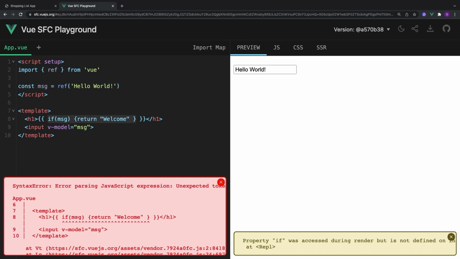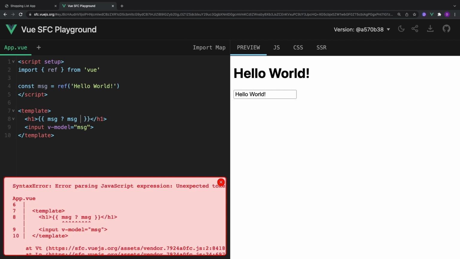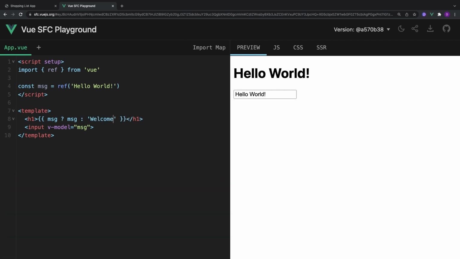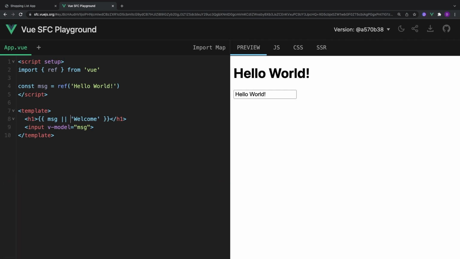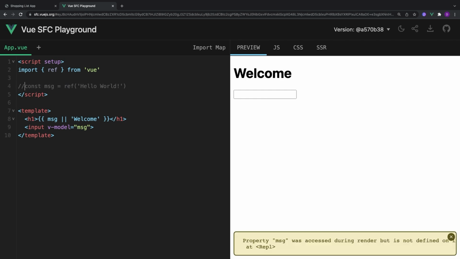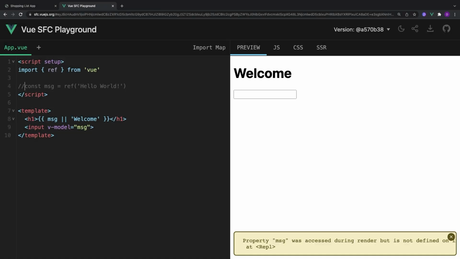But, if needed, we can use a shorthand if statement, otherwise known as a ternary statement. We could shorten this even further still by using the OR operator. Now, if I were to comment out message, we'd see welcome print to our H1. Very nice. By leveraging our current knowledge of JavaScript, we can wield the template syntax as a powerful tool for displaying and manipulating our data.